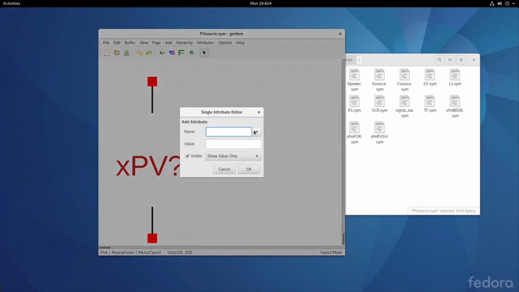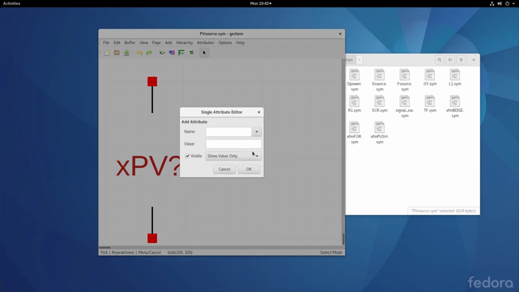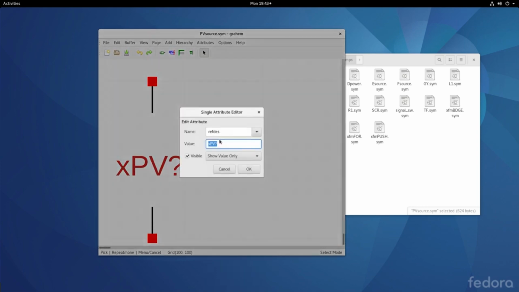So go to add attribute, you can choose refdes value, for this particular label. So I have added this refdes and given x PV question mark. This question mark can be, if you are having many PV sources within a schematic, you may want to name it as 1, 2, 3, 4. So add that question mark x, because I am going to refer it to a subcircuit, and therefore for a subcircuit the first letter should be x, like that.